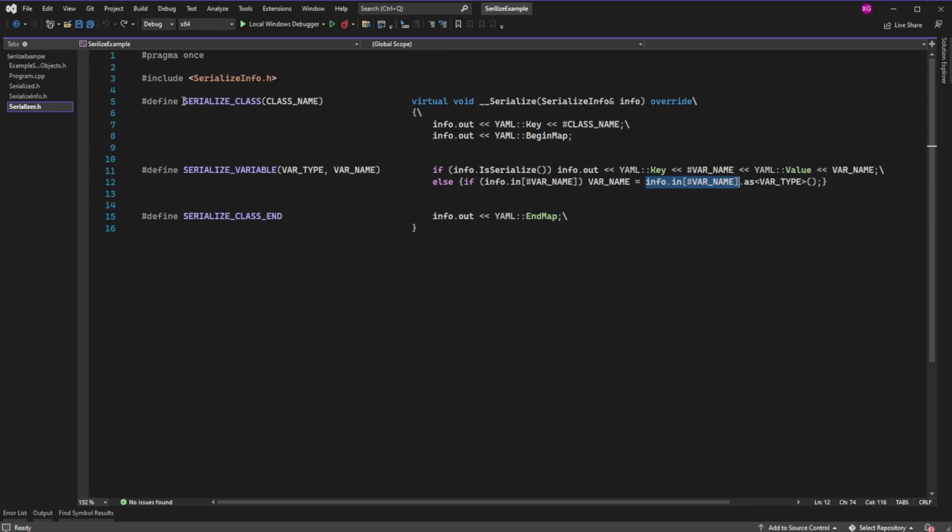And for the macros, let's start with the serialized class macro. This starts off by grabbing the class name, of course, and then it overrides this virtual void serialized that we had in the base class. And then we start off by initializing our outstream. And we would just want to place in a key with the class name, and we're using the hashtag to get the class name not as the type, but rather as a const char. And so once we've piped in the class name as the key so we can later look up this class, we then want to be calling begin map, and in YAML this is just saying that we're beginning a map of variables.